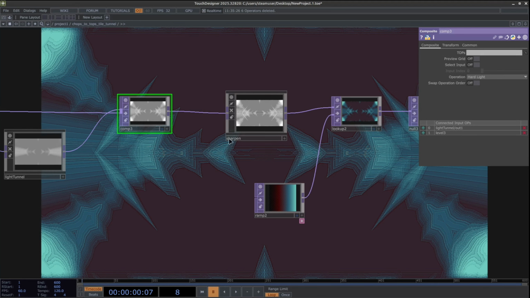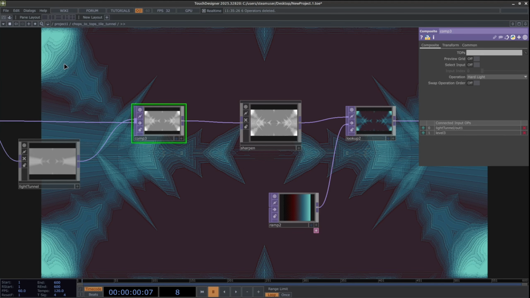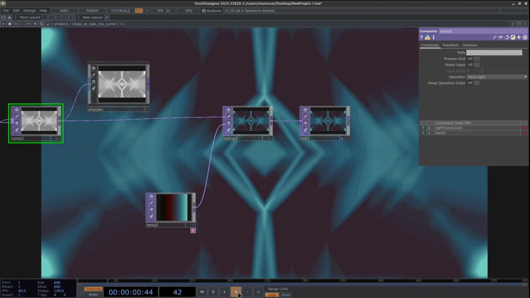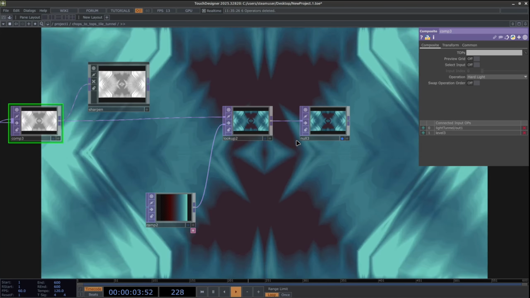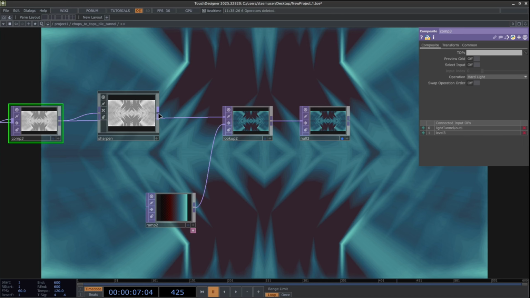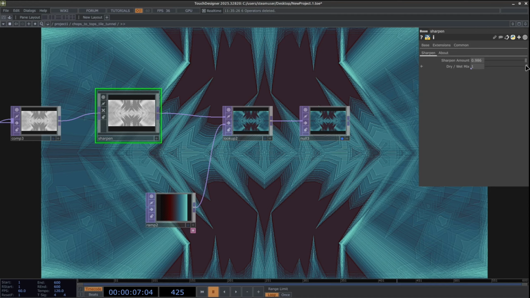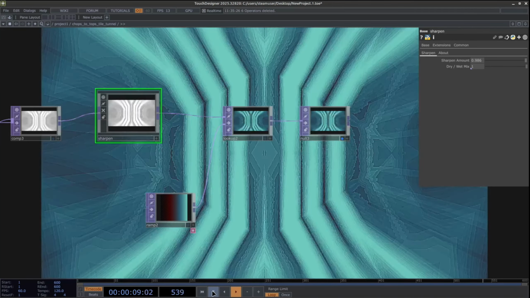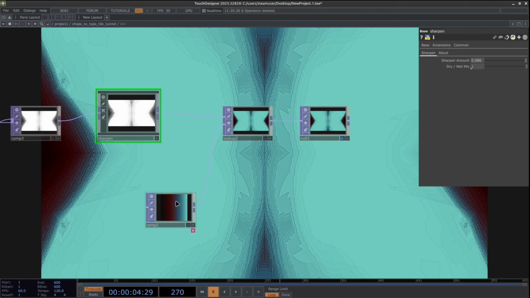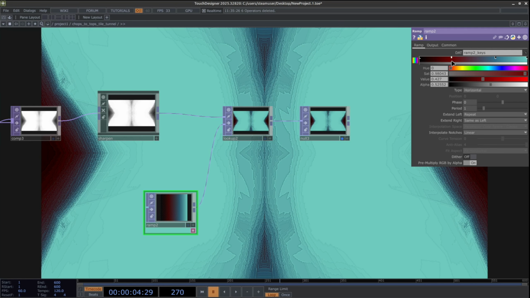The sharpen from palette gives us these lines. If I remove it from the whole thing, you can see. Find a balance between it. I went all the way. So here lastly you can change colors a bit as you like.